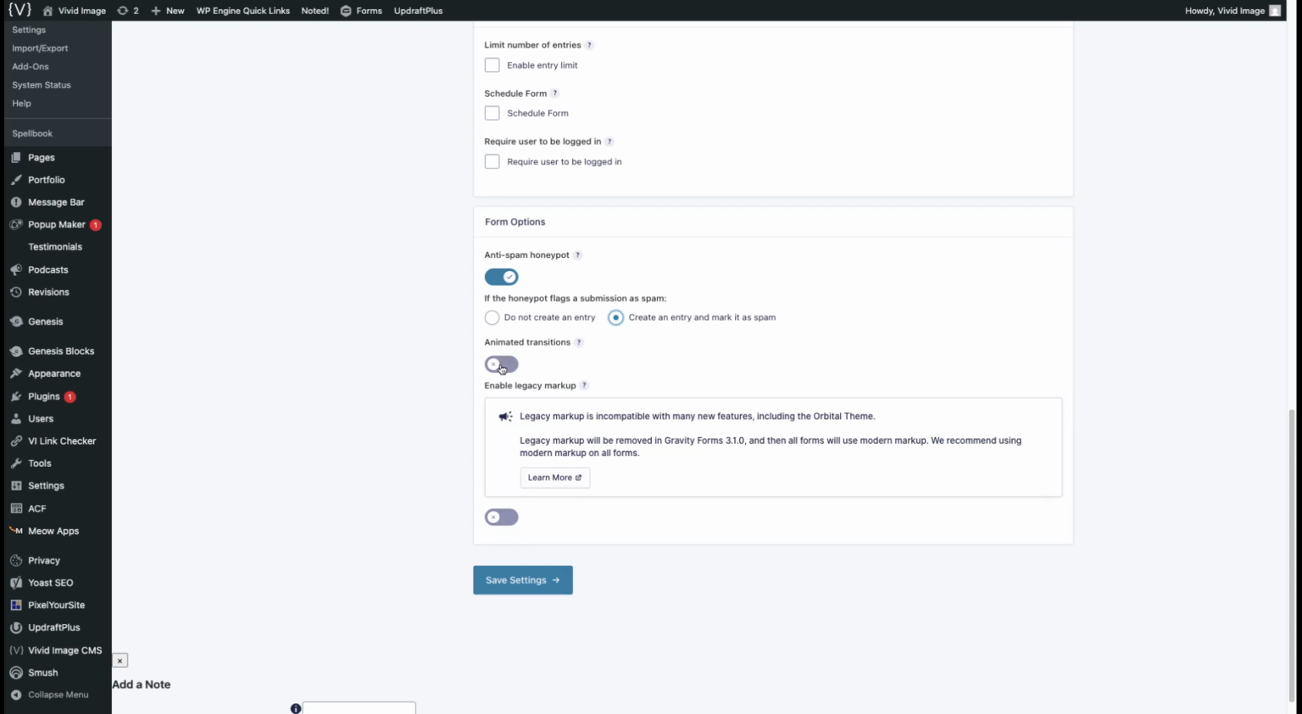If you want to use animated transitions, this will be applied if you're using any conditional logic on your form. It will just help with how it visually looks when it feeds into the form, just to make it stand out more.